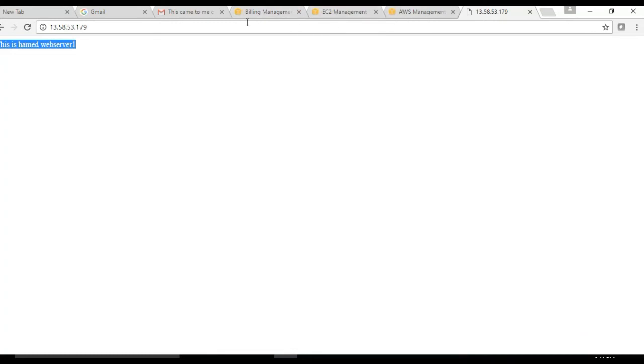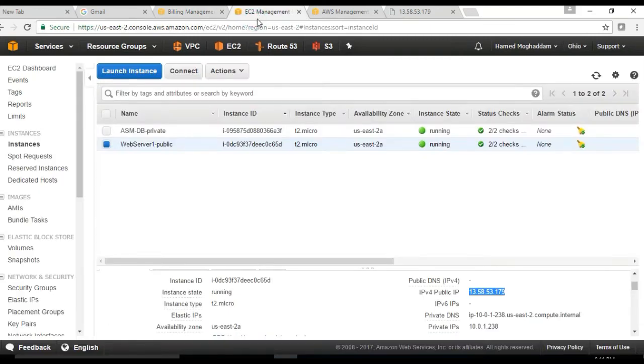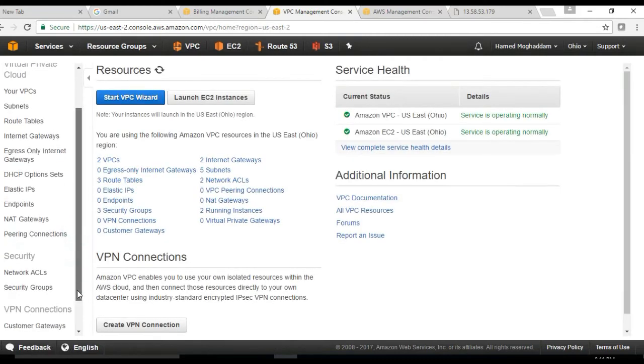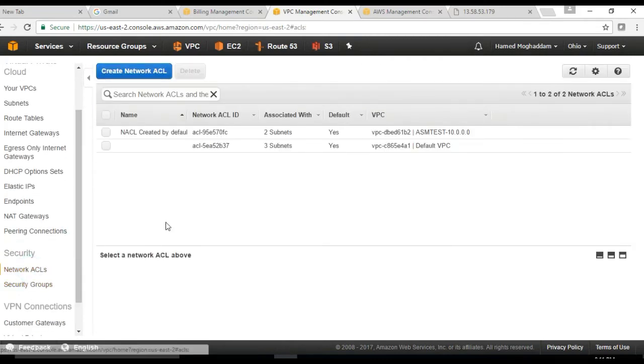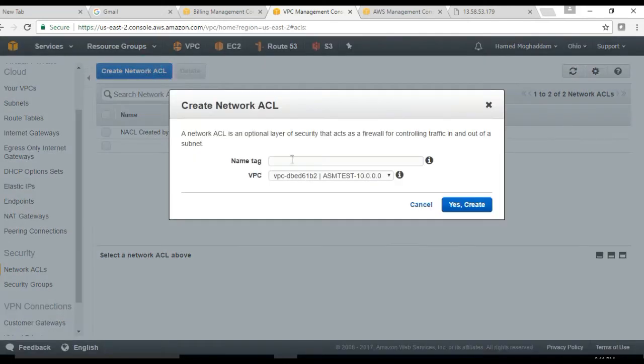So let's go back again to here. Sorry about that. All right, we're going to go back to VPC. Now watch this. I'm going to go create NACL access. First I'm going to create a custom NACL, and I'll call this name tag "prevent web traffic". Then I'm going to apply it to my VPC, create one.